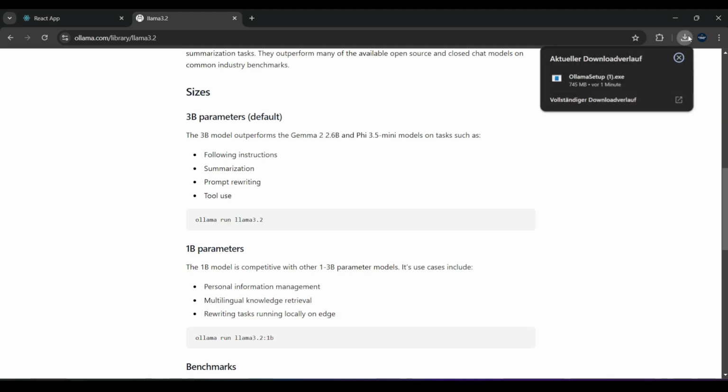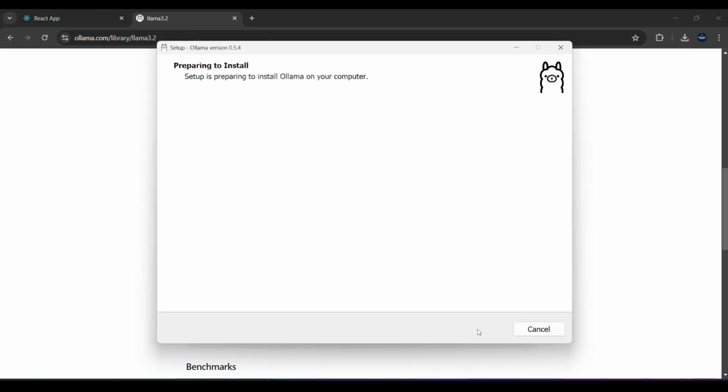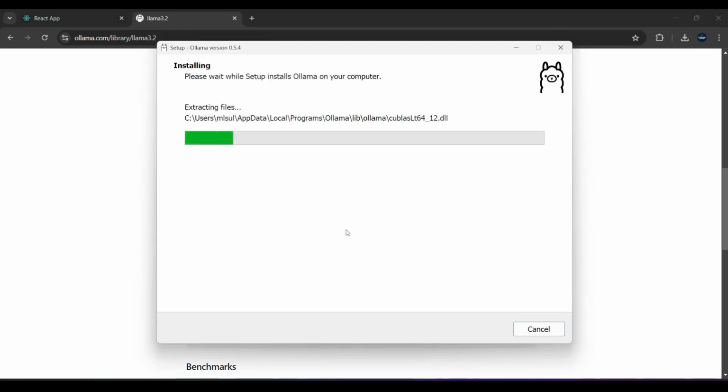So we finished the download. I will go and run this Ollama setup. So apparently I already had it downloaded before, so that's why this download here says Ollama setup 1. So let me run it. So we just click install, and then it will start installing.